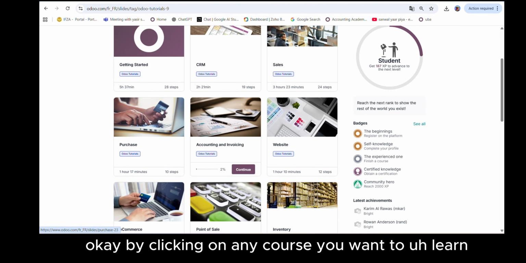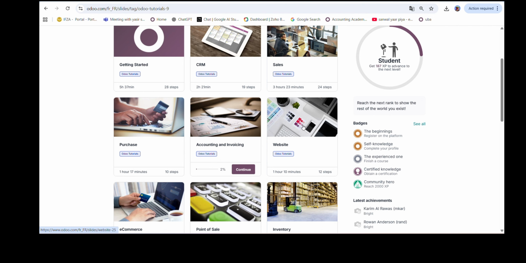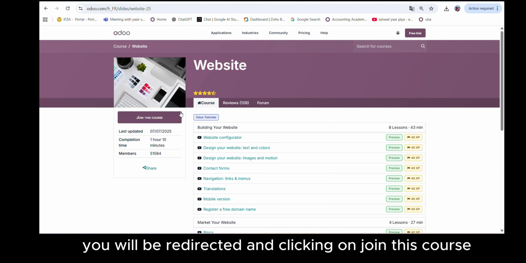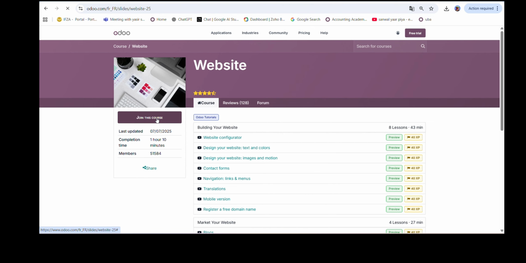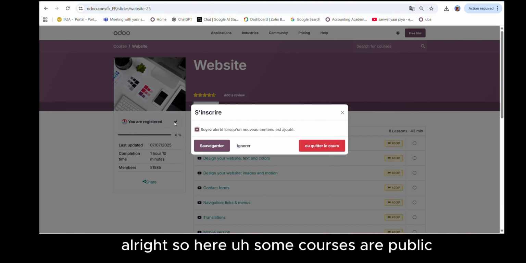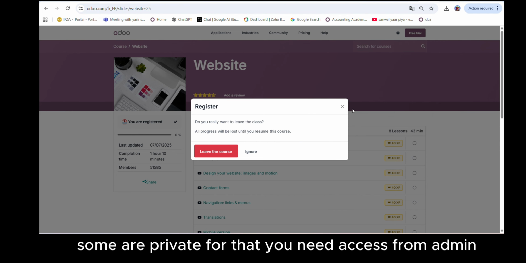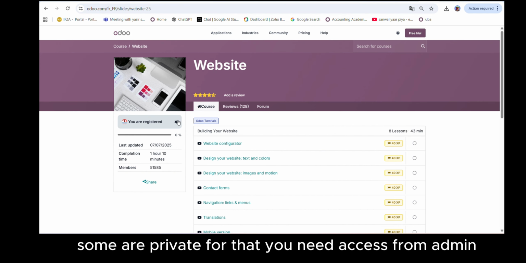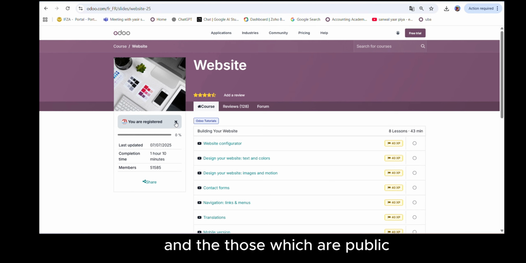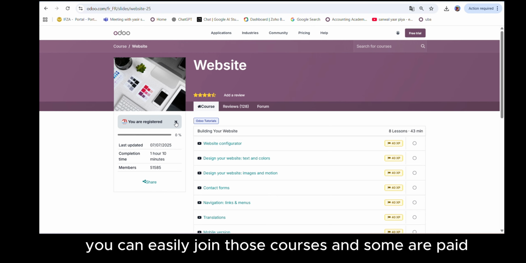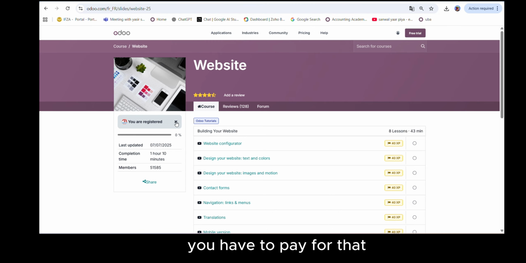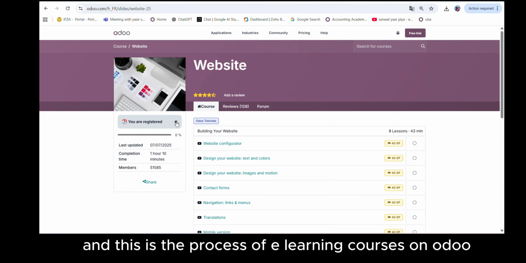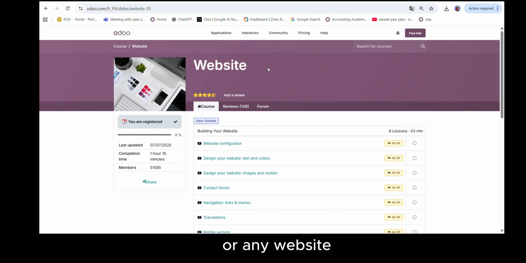By clicking on any course you want to learn, you will be redirected, and by clicking on Join this course, you can join. Some courses are public, some are private. For the private ones you need access from the admin, and those which are public you can easily join, and some are paid, so you have to pay for them. This is the process of e-learning courses on Odoo or any website.